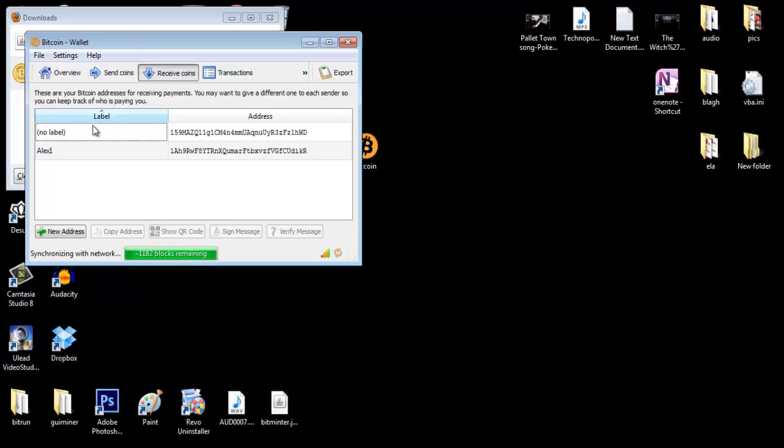So if you go to receive coins, if you do not have an address right here, you could just click new address and then it will give you a new one. All of these are under your control, so you get all the funds that are sent to these addresses. But more addresses do not necessarily mean more money.